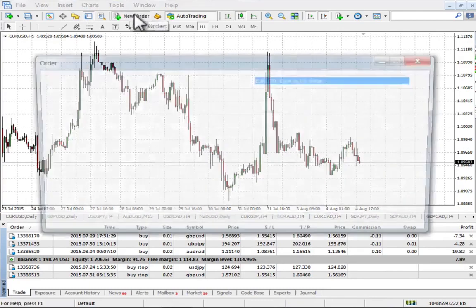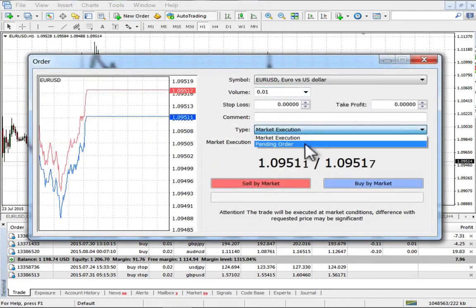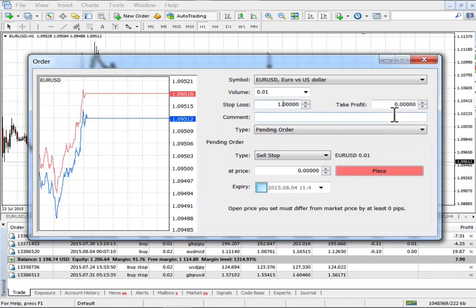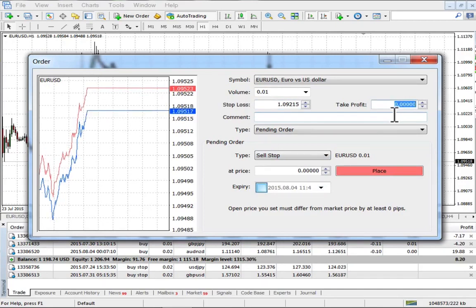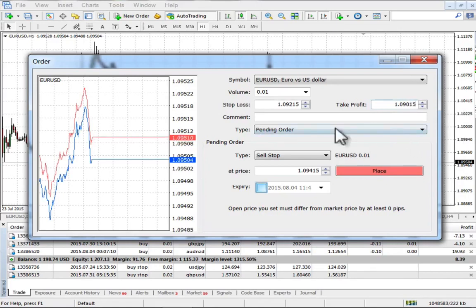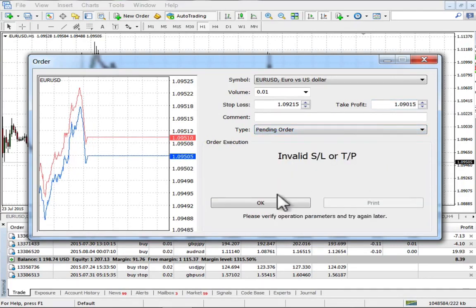If I wanted to put in a new order again, I could do that, and I'd go to pending order again. I'd choose the order type, whether it's a buy stop or a sell stop. Say in this case I wanted to sell the market, so I'm going to put in a sell at 1.09215, and I'm going to put a stop at 1.09415, or take profit, rather stop loss. Let me transfer that down here, and take profit, let's say at 1.09115 or something like that, and I'm going to hit place, and we'll see that order.